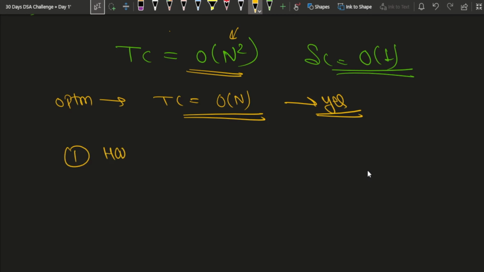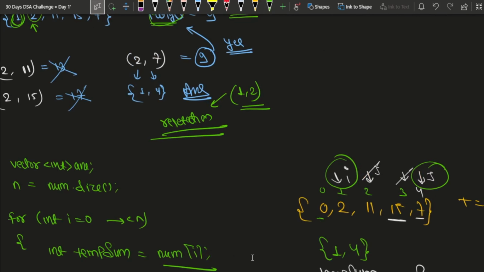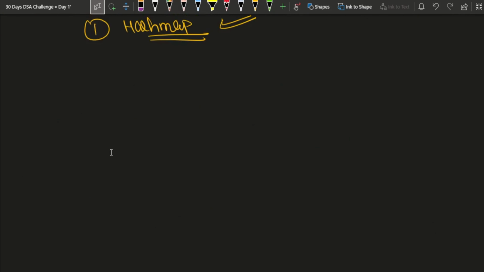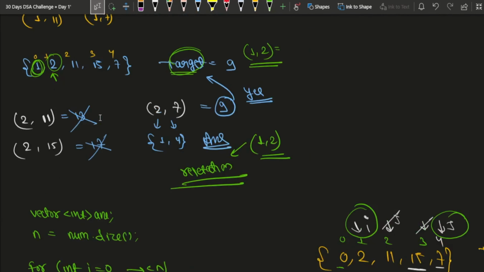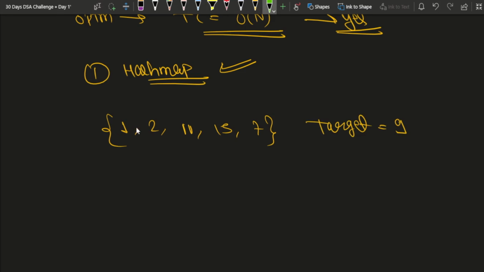And for that particular approach, we will use HashMap, right? We will use HashMap, and I hope most of you are aware of this particular data structure. So for explaining this approach, I will use the same example, that is 1, 2, 11, 15 and 7. So we have 1, 2, 11, 15 and 7, correct? And my target is equal to 9, right? And let me just write the indexes are 0, 1, 2, 3 and 4, correct?